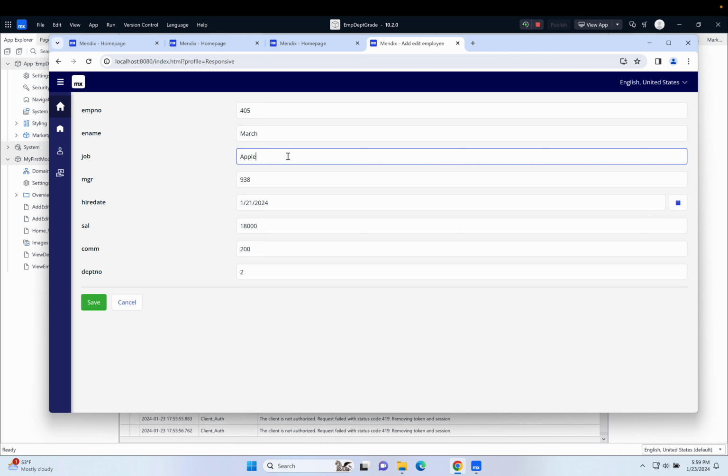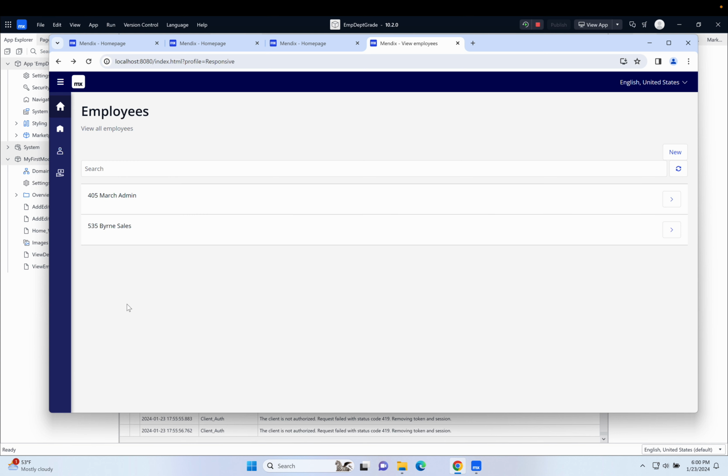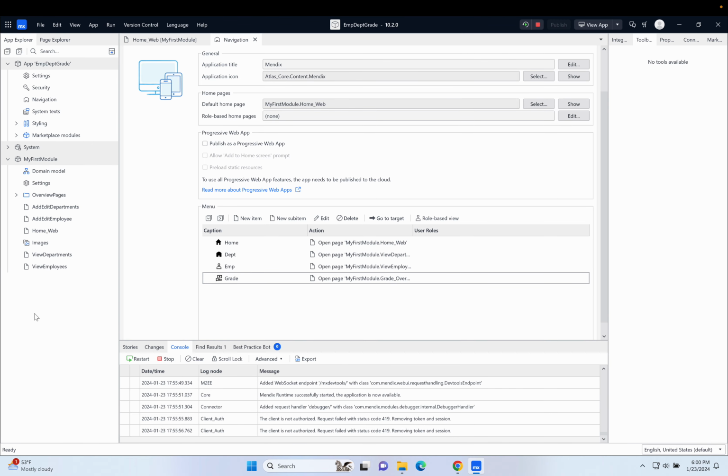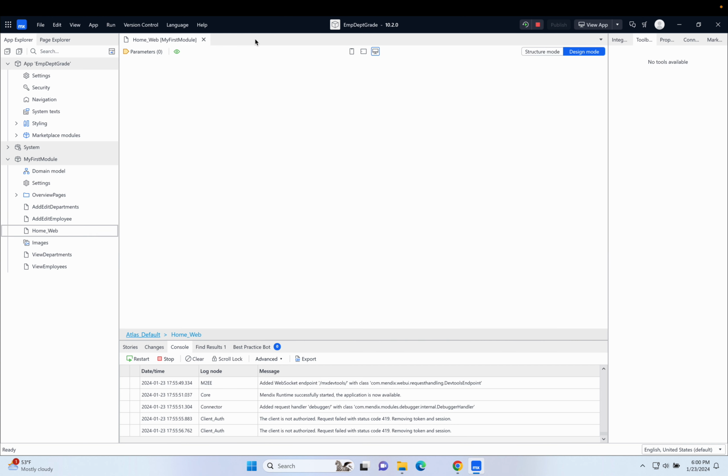We know that with this data structure that we have, there are 5 different types of job: admin, sales, manager, analyst and president. So it'd be really useful if we could constrain the choices for jobs so that people could only actually enter a valid job. Well, we can do that. I'm just going to cancel that so that we don't make that change permanent. Let's go back into Mendix and have a look at how we do this.